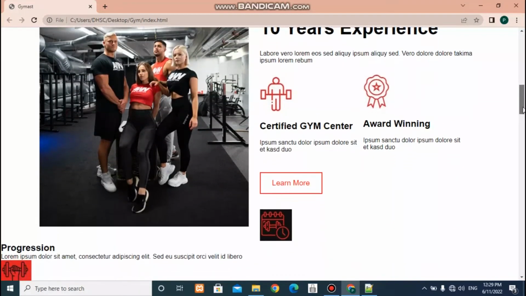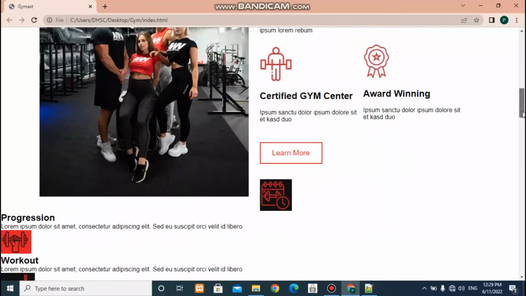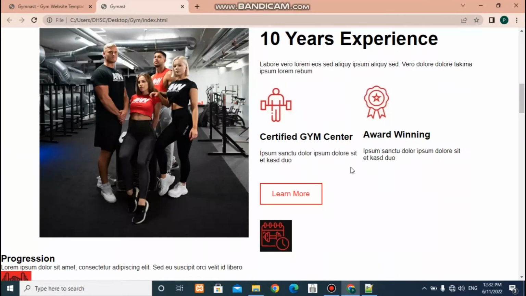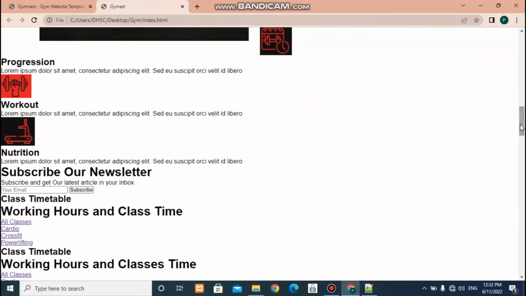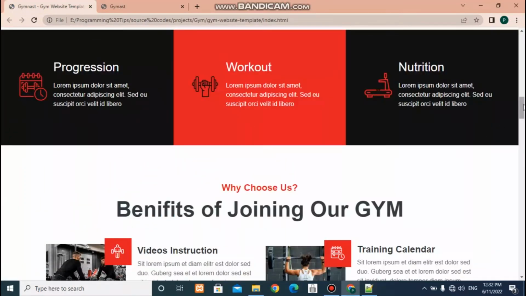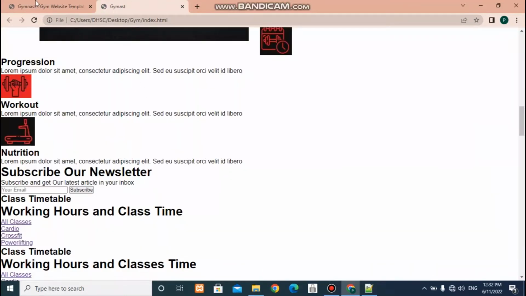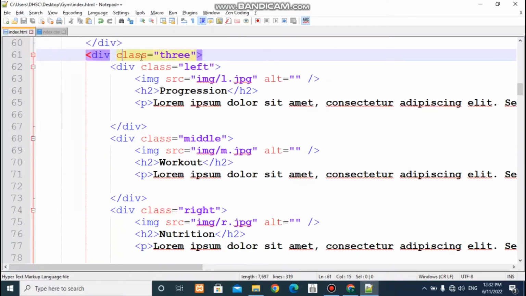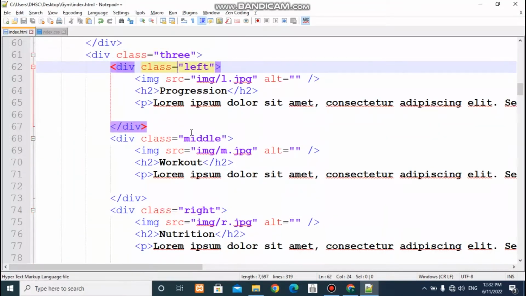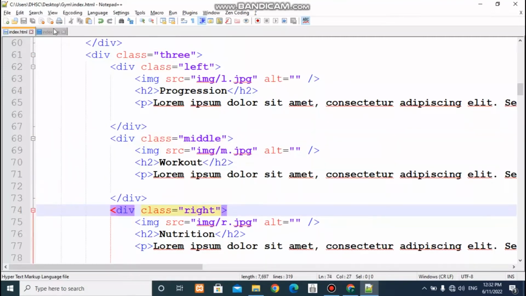So we have successfully designed this structure as well. And now we are going to design this structure. To design this structure, we'll have a look at the template. So as you can see, we have a design like this. Now to design something like this, we need to find its HTML structure. So here we go. As you can see, we have a div by the name of 3. Inside this we have left, middle, and right, 3 more divs.